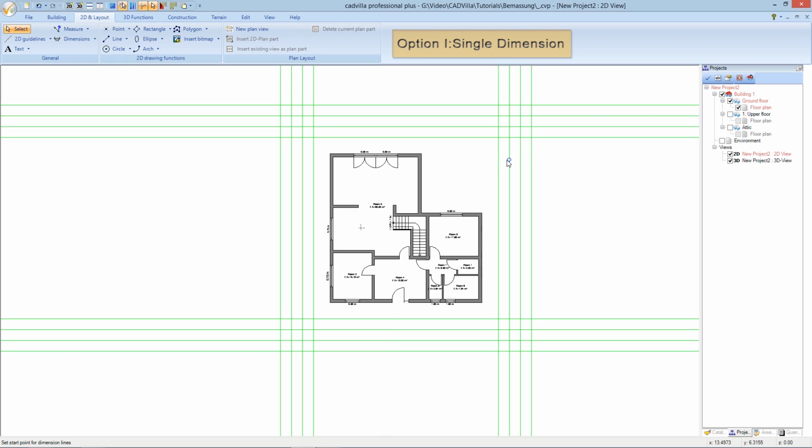The single dimension is a dimension between 2 points. We choose a start point, for example this point, and we select a second point, for example this point. And now we can drag the dimension to one of our guidelines. After it, we press Escape.